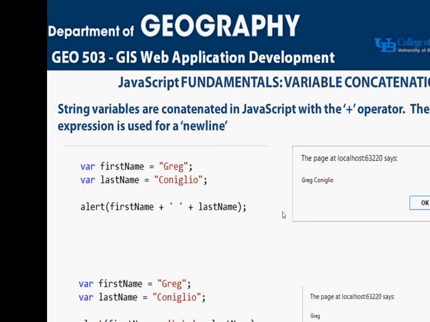String variables in JavaScript, and again, this is similar to C#; Visual Basic languages use an ampersand. I catch myself doing that. String variables are concatenated with a plus operator. By concatenation, I mean taking two strings and combining them into one string. So here I'm actually taking 3 strings and combining them with 2 pluses.